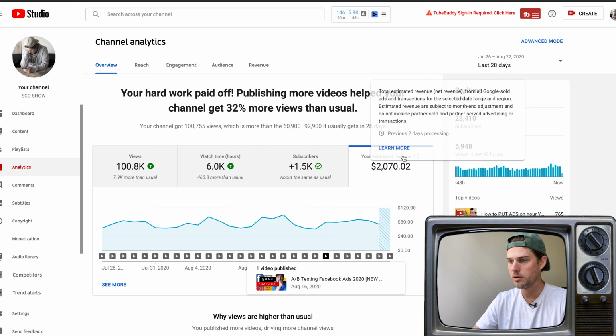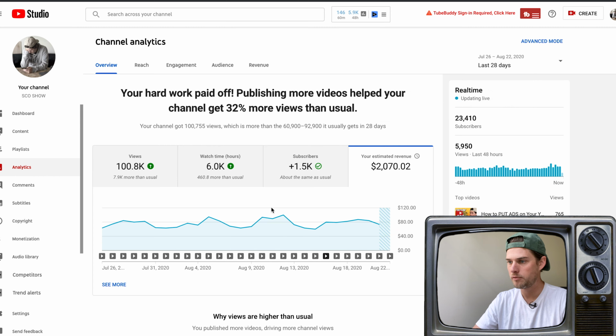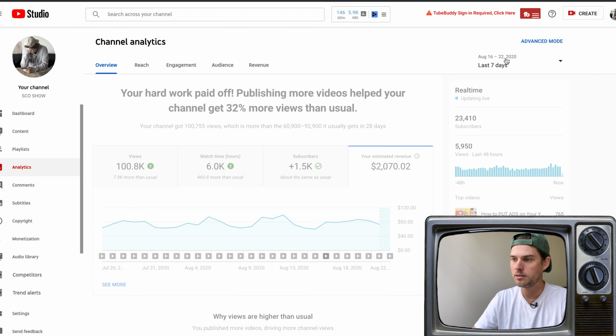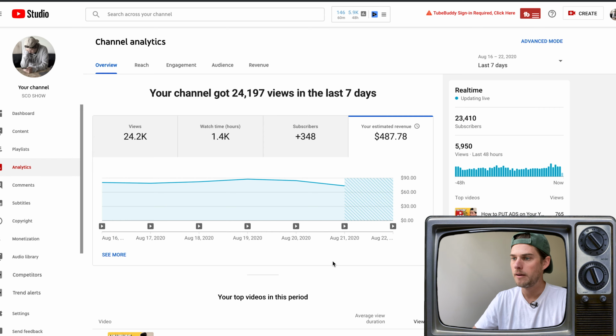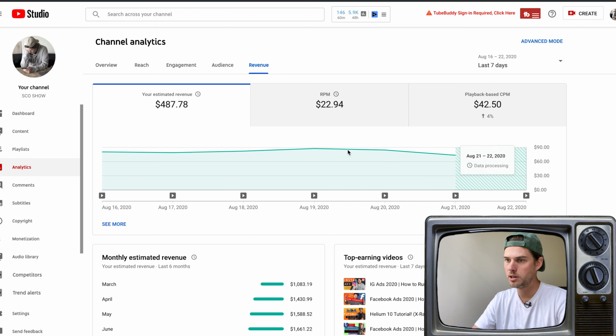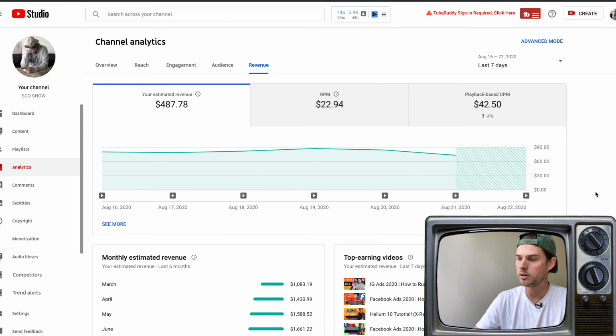This one will just, right here in this same box, bring up this graph for you, and so I've got it currently set to last 28 days, but we could go last 7 days, make it a little easier to see. If I clicked on revenue up here, it'll bring me in here to this section where I can see the same thing, but it's also offering a lot more detail.